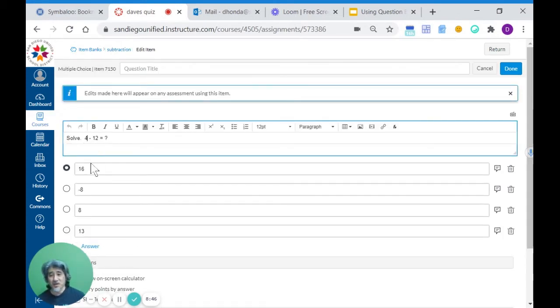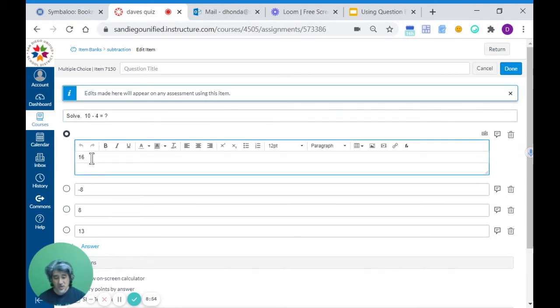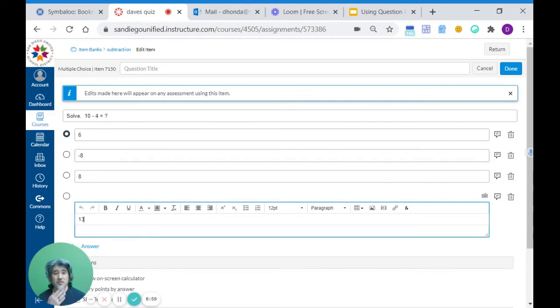Okay, this of course doesn't make a lot of sense how short this question is, but maybe it's a longer question that I don't have to retype. So let's change it to 10 minus 4. We'll make the correct answer 6, and let's just leave these alone. Done.